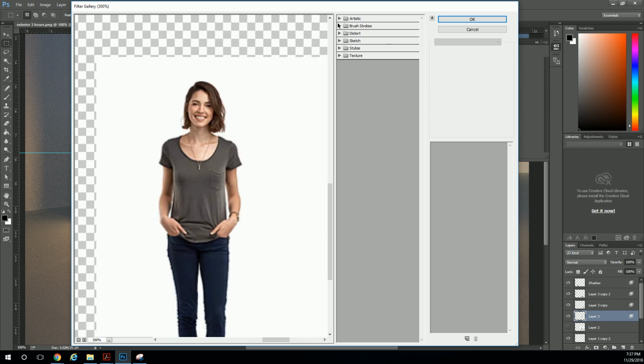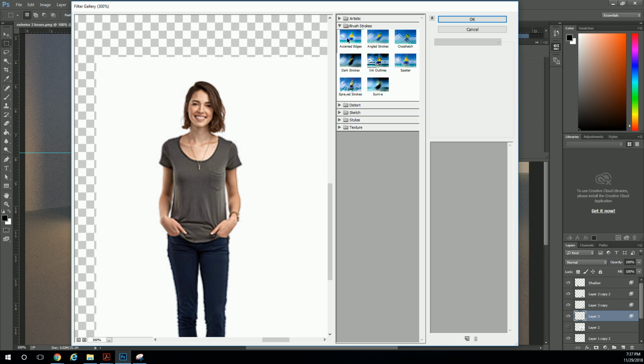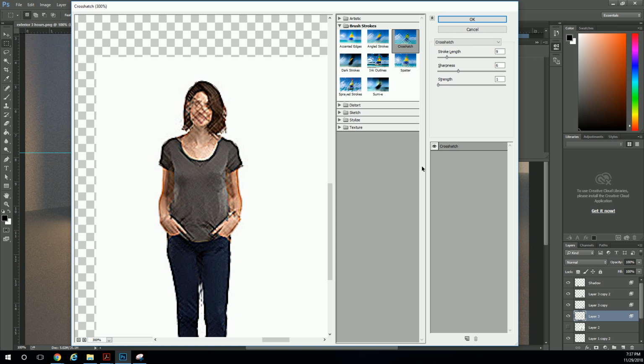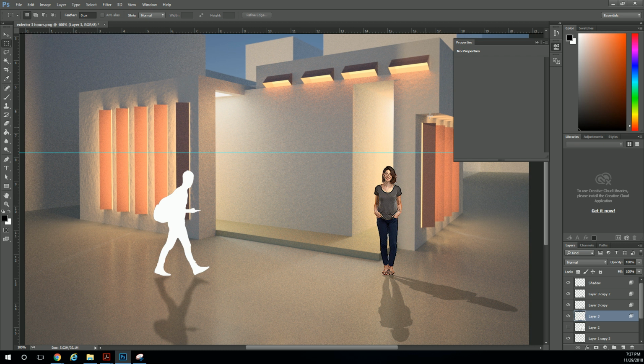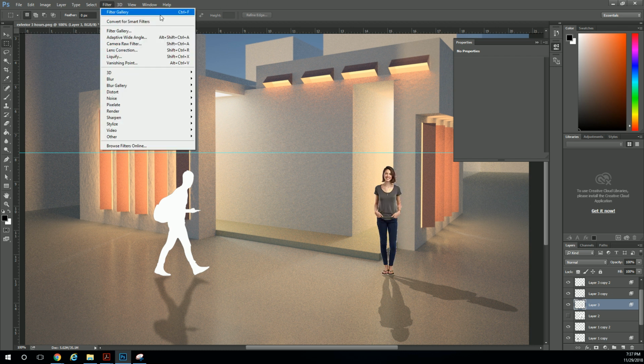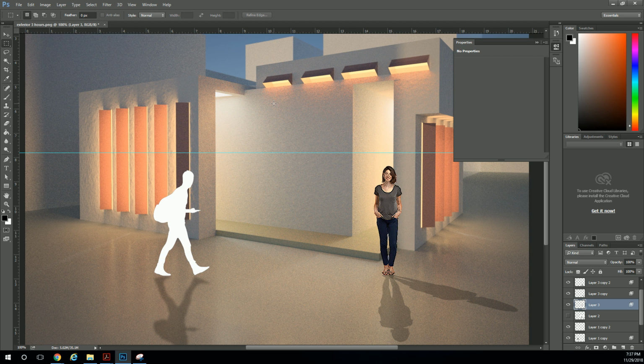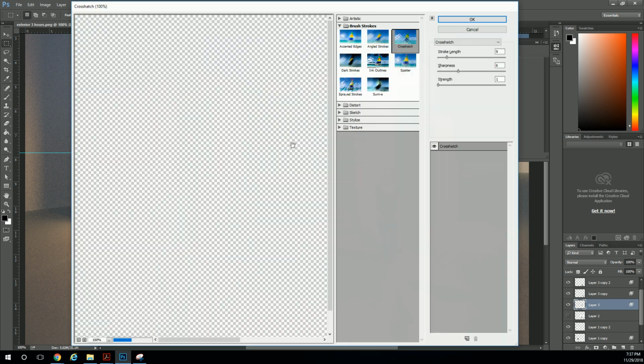Okay, so what we're going to do is try to find something that gives it a sort of abstract character. So something like Crosshatch, even though now she looks like a serial killer, can actually help quite a bit. So let's take a look at that. Nope. It's scary as hell. Nope. Sorry. I'm going to have nightmares about that.